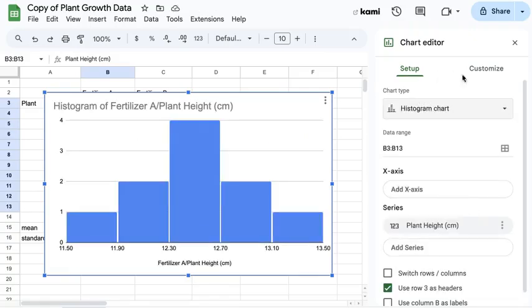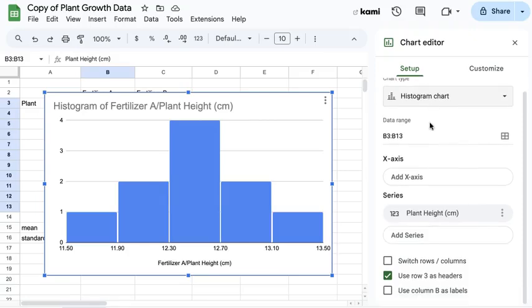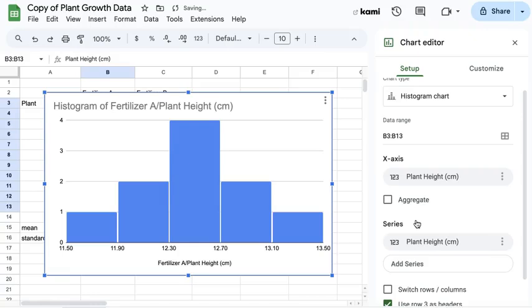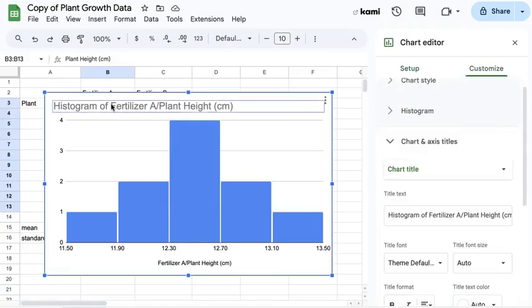All right, so now in this menu we have Setup and Customize. There's one thing that might be helpful in Setup to change, and that's to specify the x-axis. This helps with certain settings. So I'm going to click Add x-axis, and choose plant height. So that's my x-axis. All right, let's go ahead and customize this title.